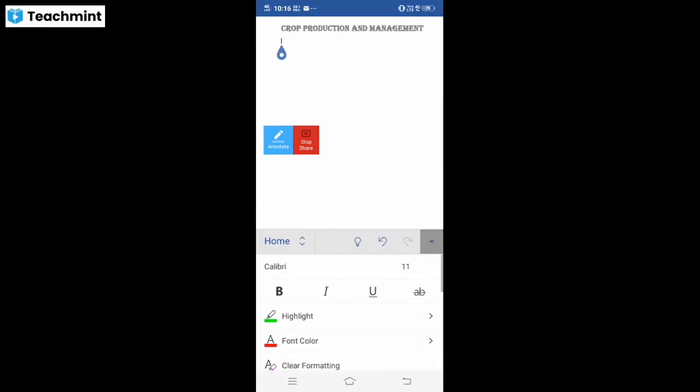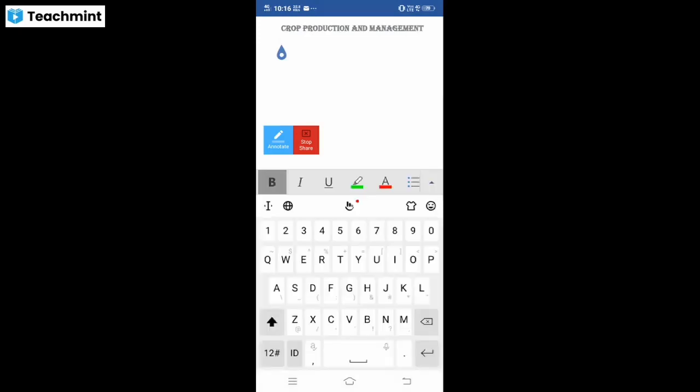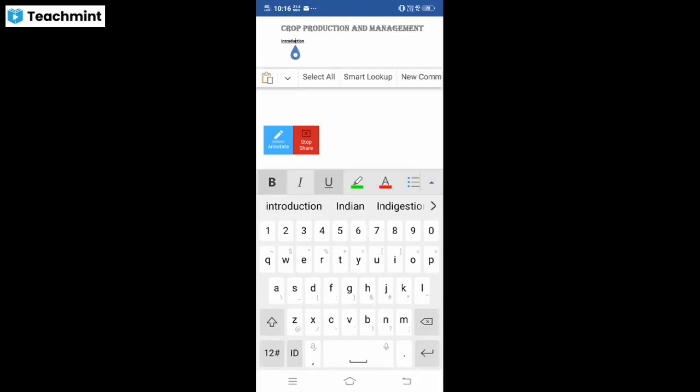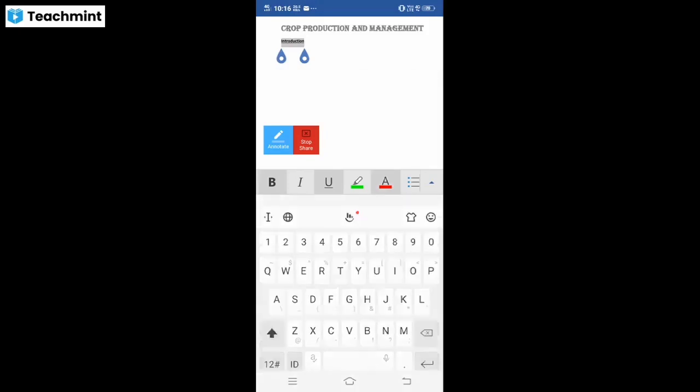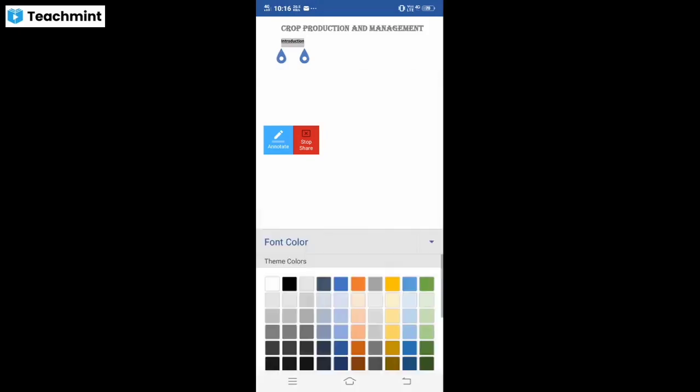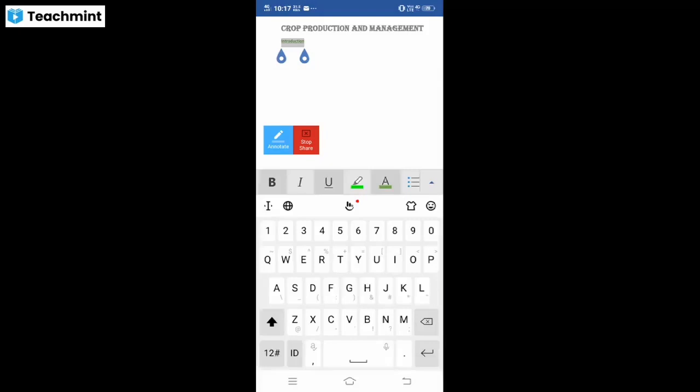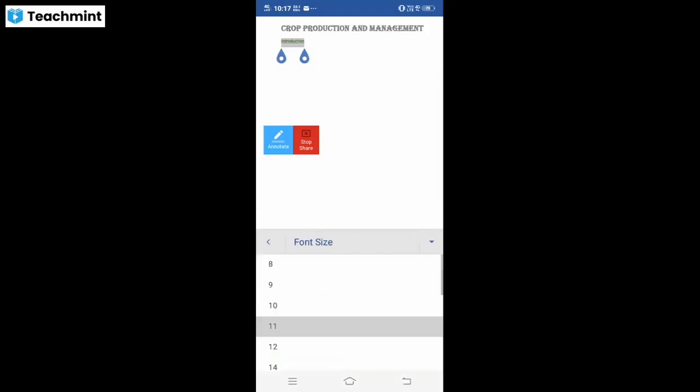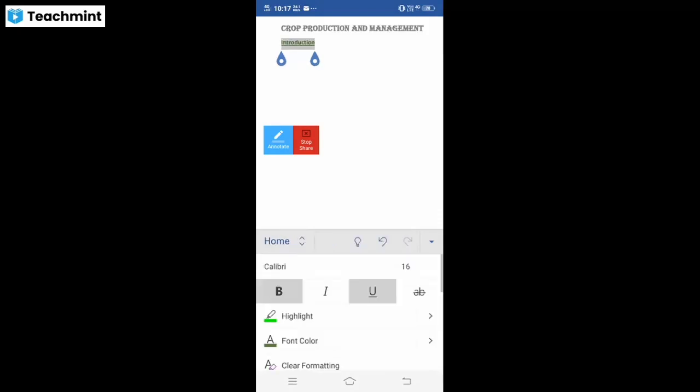Okay, fine. Now we will give a heading here. Introduction. To change the font color, okay, I'll change it. This crop production and management one, or this introduction one. This is a very light color. This is okay. And the font size should also be increased a little. Okay, fine.